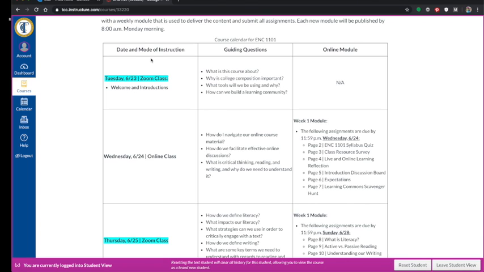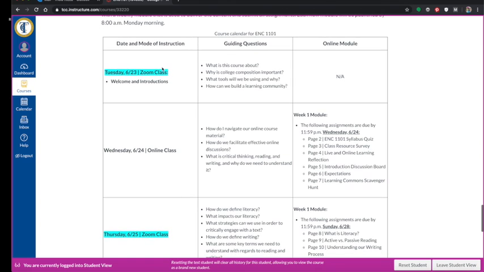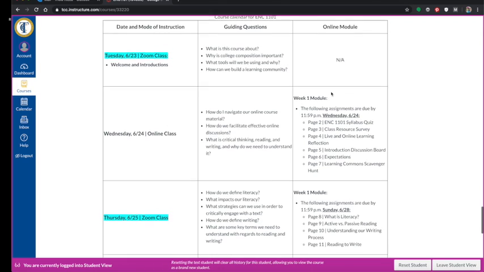Mode of instruction simply means, is this a Zoom class for this day, or is it online and I need to check the module, okay? So our first class is Tuesday the 23rd. It's going to be a Zoom class. Here's the guiding questions that we're going to focus on during that time. And you don't have anything due right now for this, right?